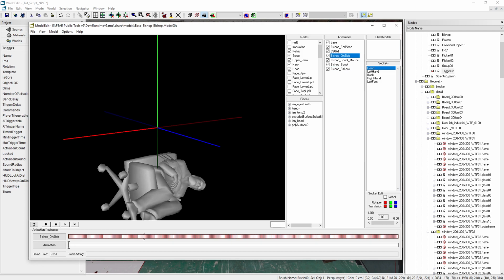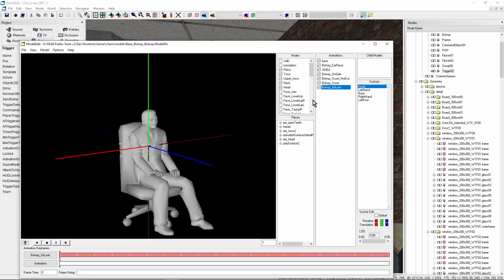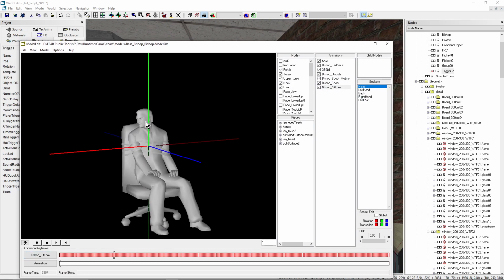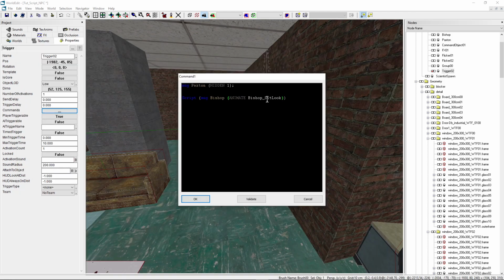That one is funny. But the important part is that you can see the animation and the name of the animation right here, so you know what to write. I want to use bishop sit look, which is this one. Play it. The idle animation where he's looking around, that's bishop sit look. That's the name we put here.